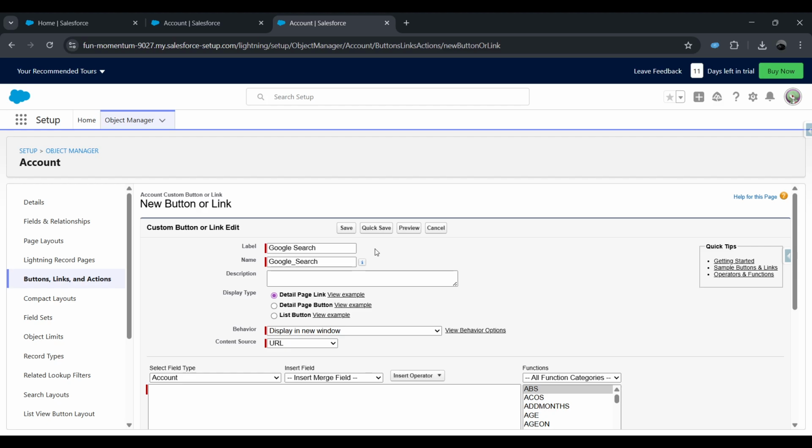For display type, select Detail Page Button. This ensures the button will appear on the account detail page where users view individual account records, making it easily accessible whenever they need it. Under Behavior, select Display in Existing Window without sidebar or header. This option controls how the link opens, and choosing this setting provides a cleaner viewing experience by removing unnecessary Salesforce navigation elements. For Content Source, select URL.